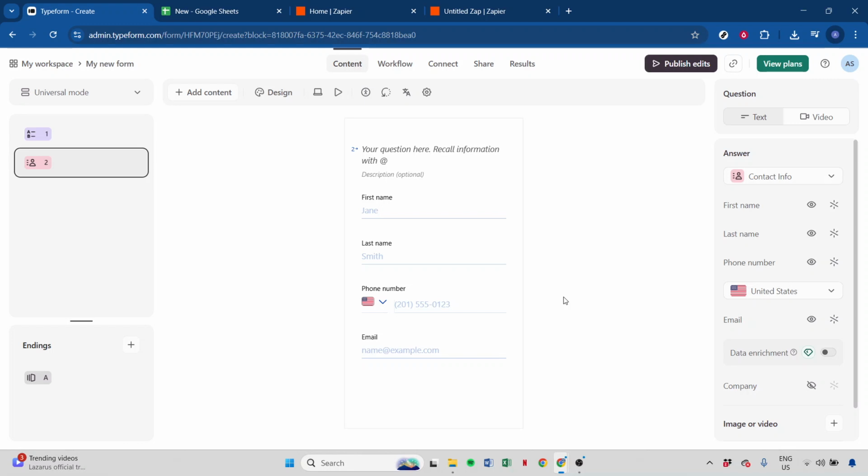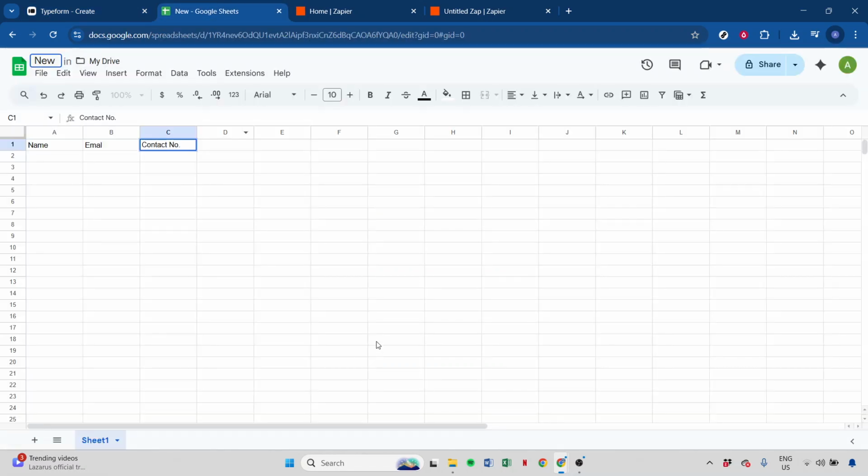First off, you're going to need to set up both your Typeform and Google Sheets. In Typeform, make sure your form is published and ready to start collecting responses. Meanwhile, in Google Sheets, create a new sheet with column headers that match the information you're gathering, like name, email, and feedback. These headers will be crucial when it comes time to map the fields from Typeform to Google Sheets.